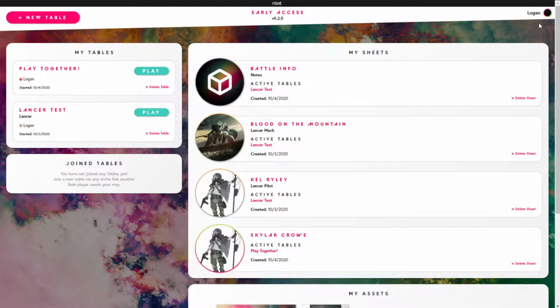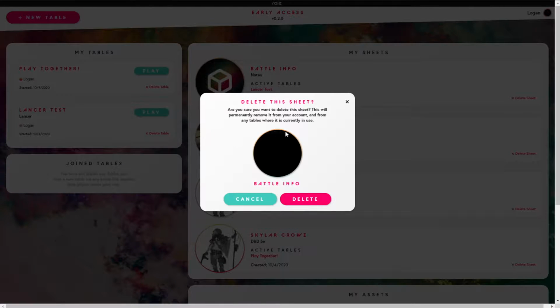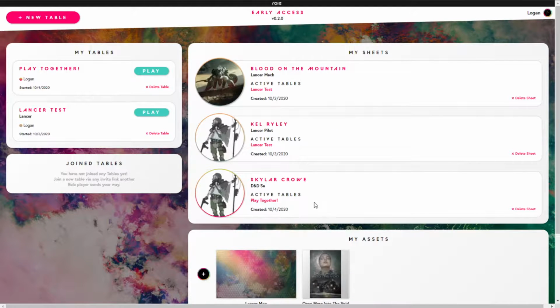Back to the dashboard for a moment. And of course, we can manage our sheets here. Like, let's get rid of this battle info sheet. I don't actually need it. I can say delete sheet. Now, it's really important that you make sure that you know you want to delete something when you do, because once I hit this button, it's gone from my account for good. That one's gone.